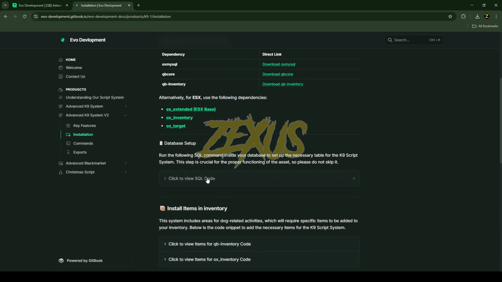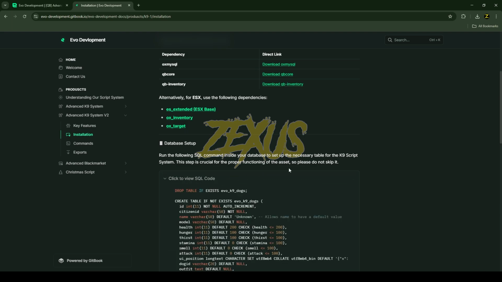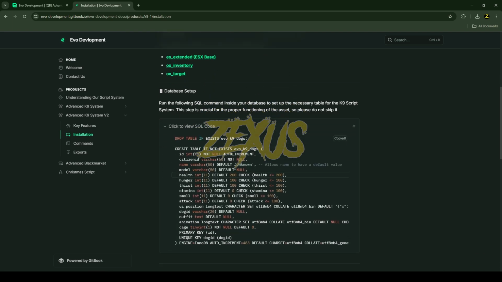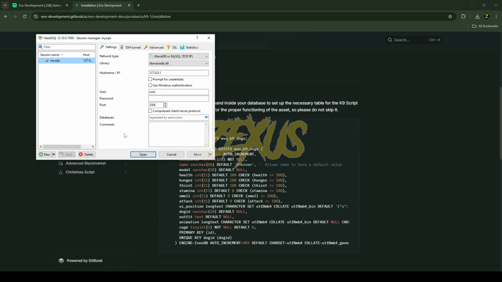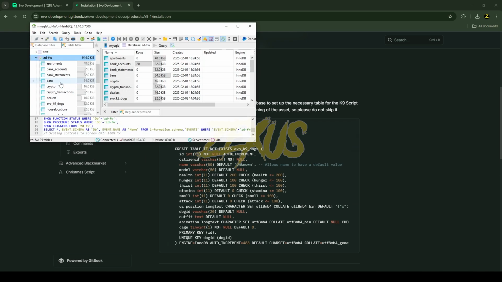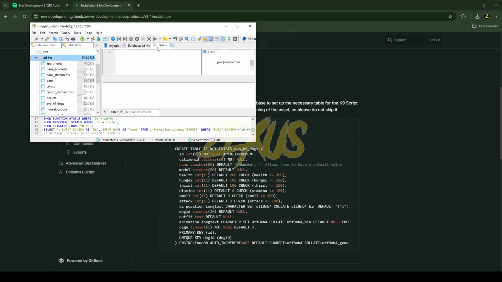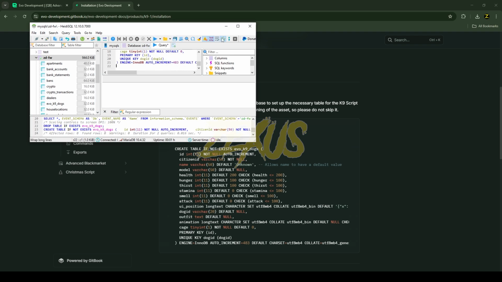Now when you scroll down over here, you will see the section of database setup. You just need to click over here. Now click on copy to copy these SQL codes. Now open your HeidiSQL, then click on open. Now select your server, then go to query, then paste this set of code over here. After that, click on run. This is the process to install the SQL of the script.